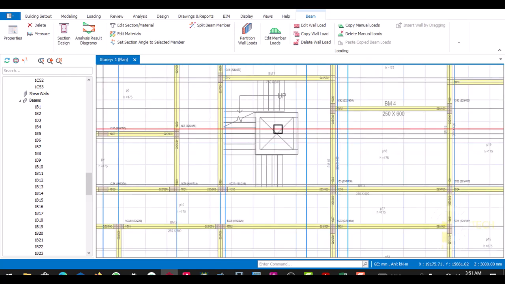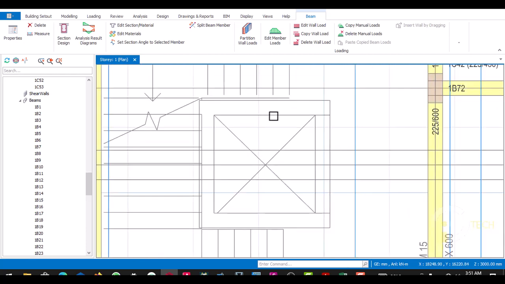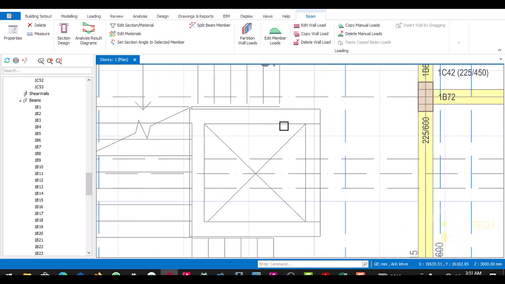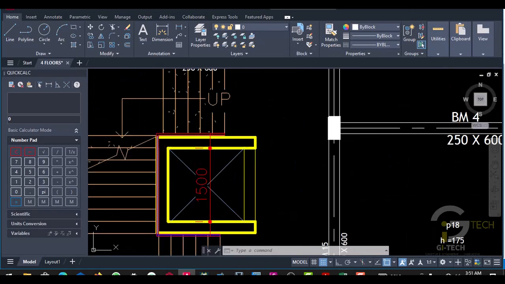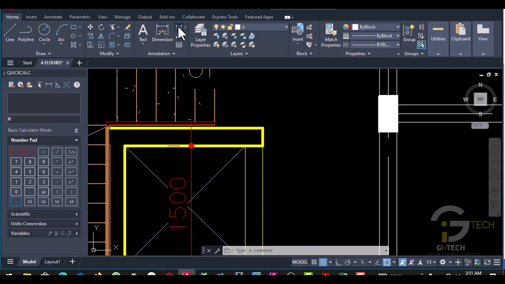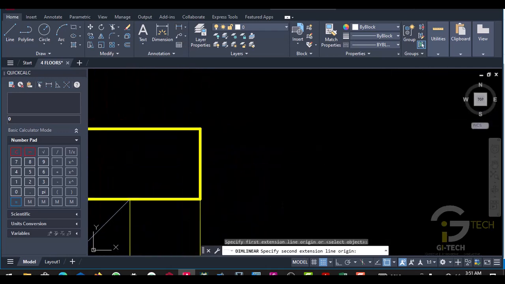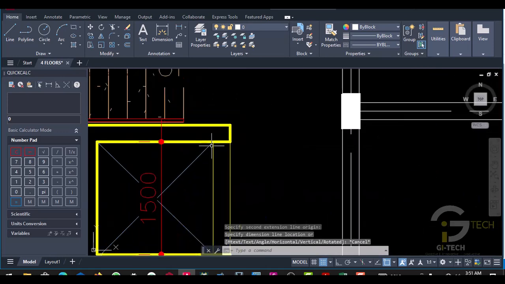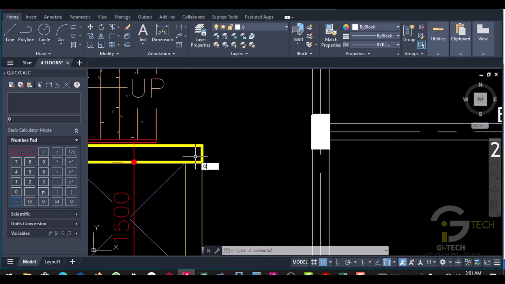Okay, so let's insert the reinforced concrete wall. So we go back to the general arrangement. Let's confirm. This is 225, but we are not going to use 225. We are going to use 250. So let's just get the center line of that.